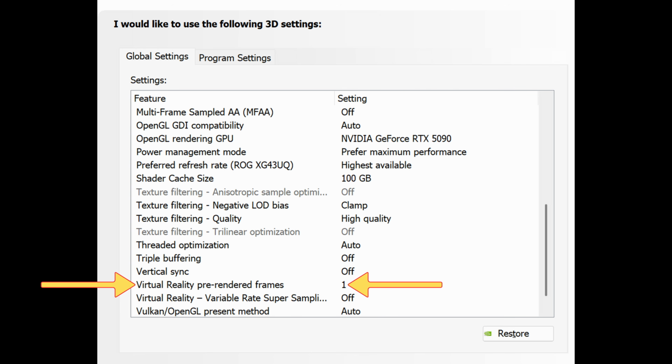And we continue on to virtual reality pre-rendered frames. We're going to set that to 1. This controls how many frames the CPU is allowed to queue up before sending them to the GPU in VR. Setting it to 1 means the system delivers each frame as close to real time as possible, which reduces motion to photon delay. That gives us the fastest possible response when you move your head or look around. It's going to keep everything sharp and properly synced in VR. So definitely set that to 1.